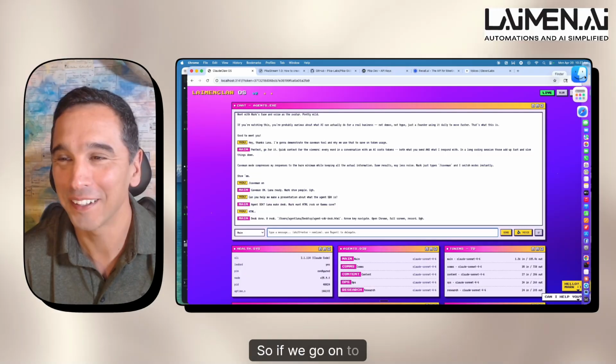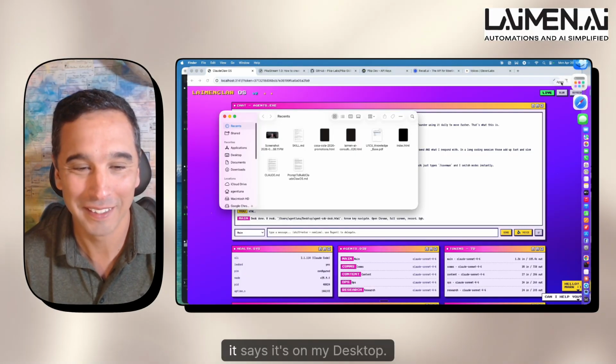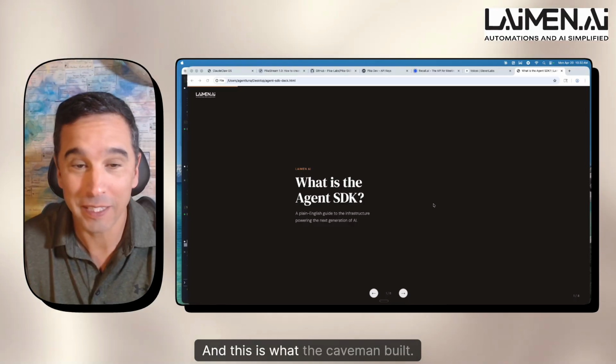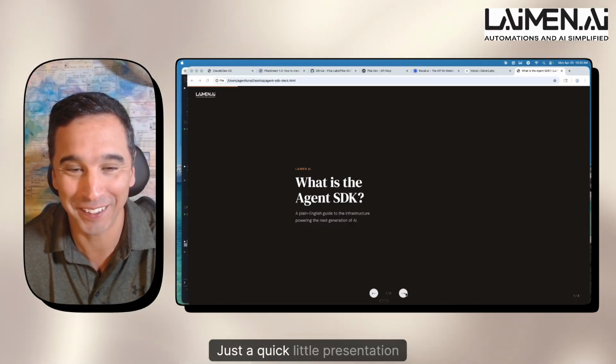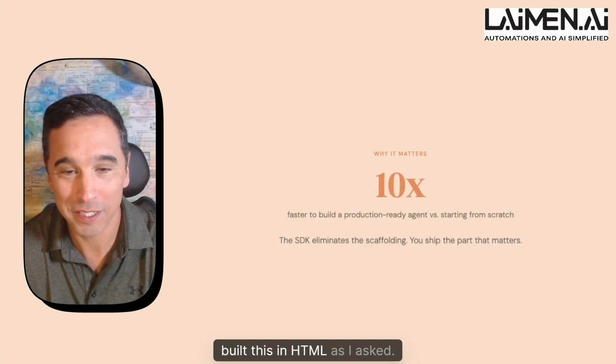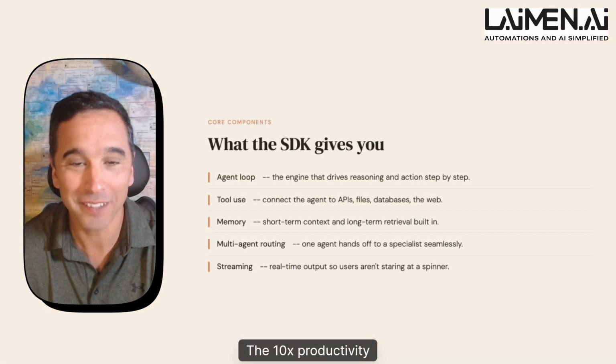So if we go on to, it says it's on my desktop. Oh no, it was right there, Agent SDK. And this is what the Caveman built. Just a quick little presentation about what the SDK is. Built this in HTML as I asked, to 10x productivity.